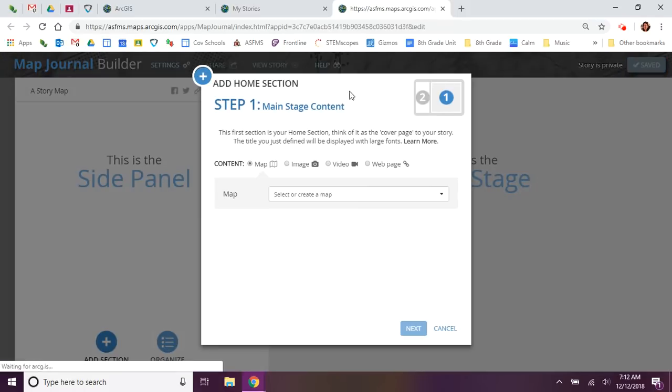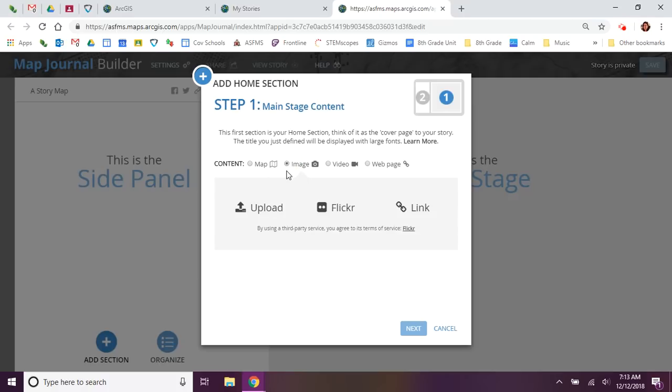Now, the way that this sets up, and this panel just covered it, but over here, this is called the main stage. This side of your presentation is where your image or your video or your map is going to go. Over here on the left, this is called the side panel. This is where your text goes, your captioning. So what it's allowing you to do first is pick what you want for your main stage content. Because this is a presentation you're creating, I recommend you start with your image.